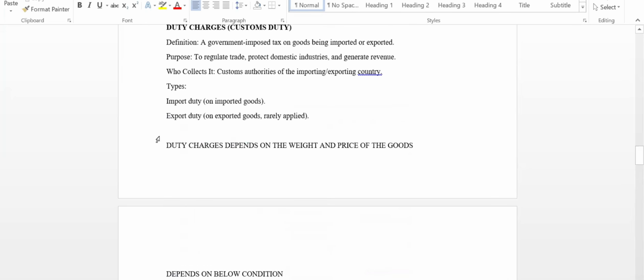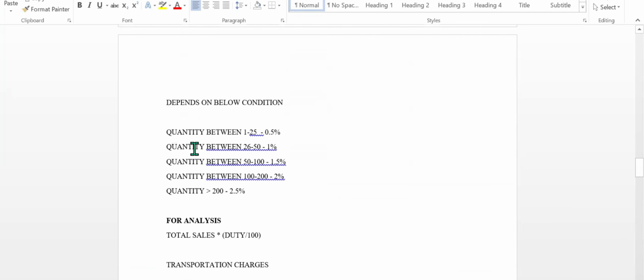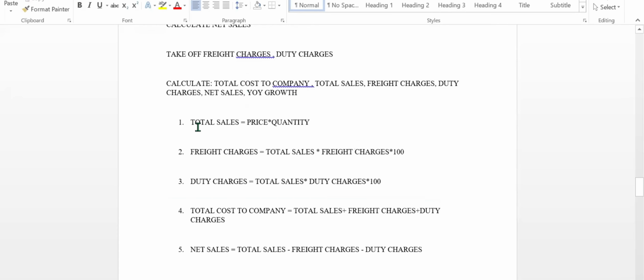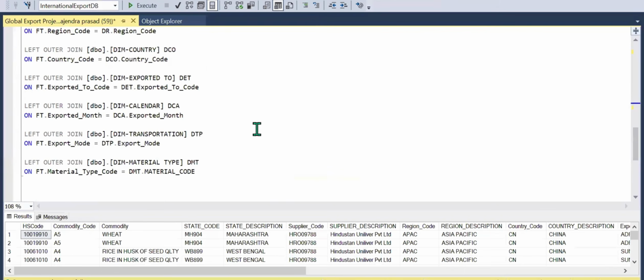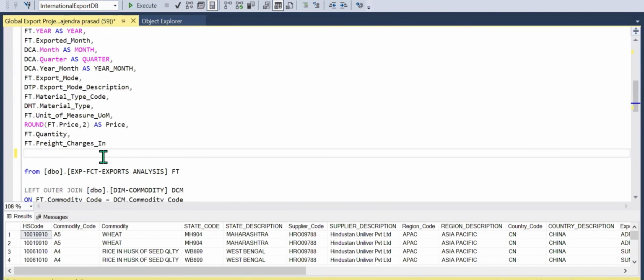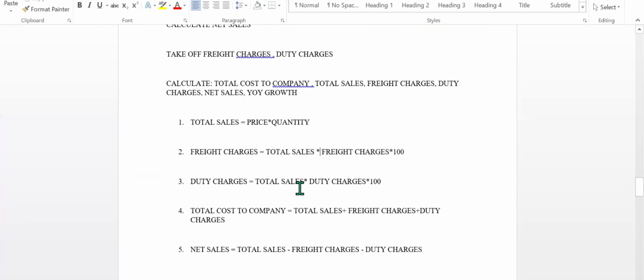The next thing we have is the duty charges. How do we calculate the duty charges? Duty charges are calculated based on the condition that is given, and we also have the final duty charges calculation. After that, we need to calculate the total sales. I think we already calculated the total sales. No, we did not calculate the total sales. We will calculate it in this tutorial.